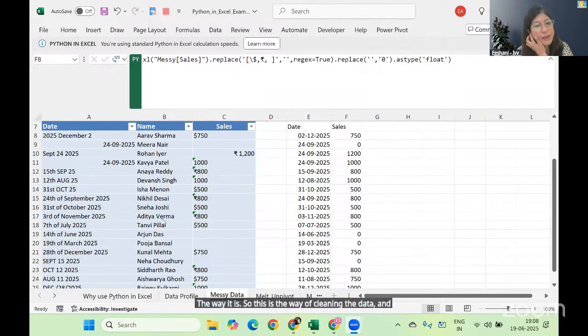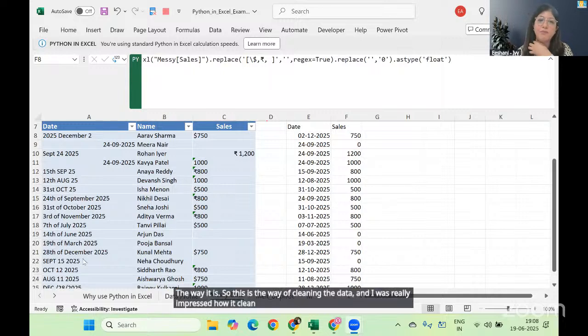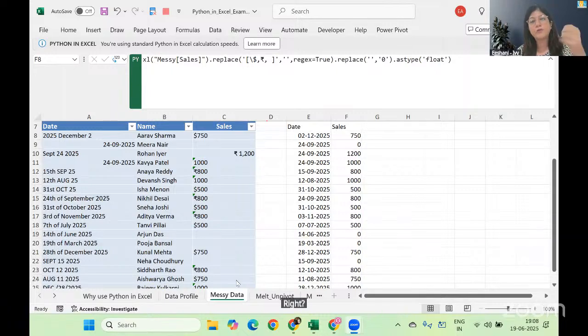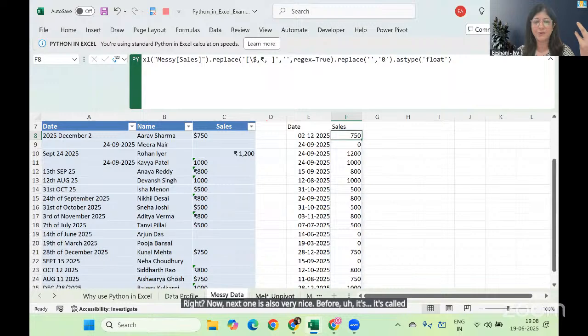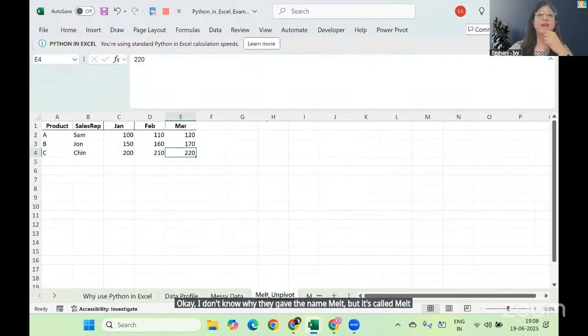And I was really impressed how it cleaned the dates. I was impressed that instead of doing multiple steps, in one shot I could clean the entire column. Right? Now, the next one is also very nice. It's called melt. I don't know why they gave the name melt, but it's called melt. Now, what is this melt?